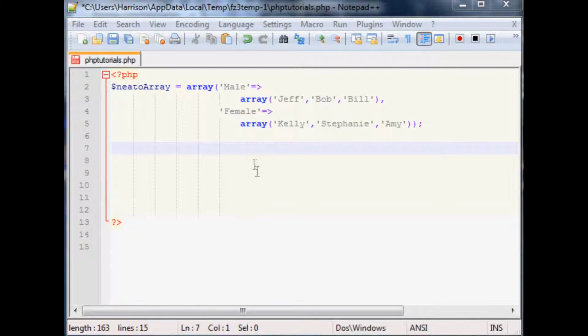Alright, welcome to the 14th PHP tutorial. In this tutorial we're going to be discussing the foreach loop, one of my favorite loops. This is probably like the most useful loop in the world. Very closely related to the for loop in Python, which is probably why I like it, because it just reminds me of Python.